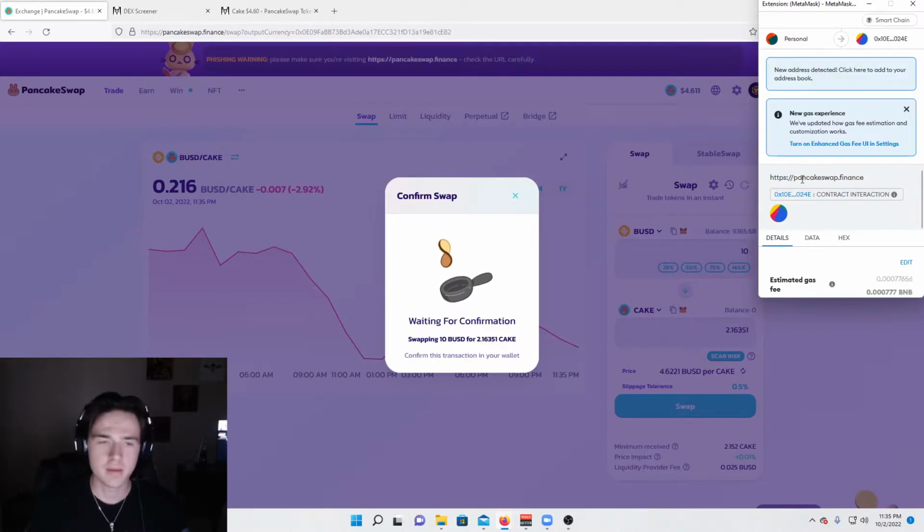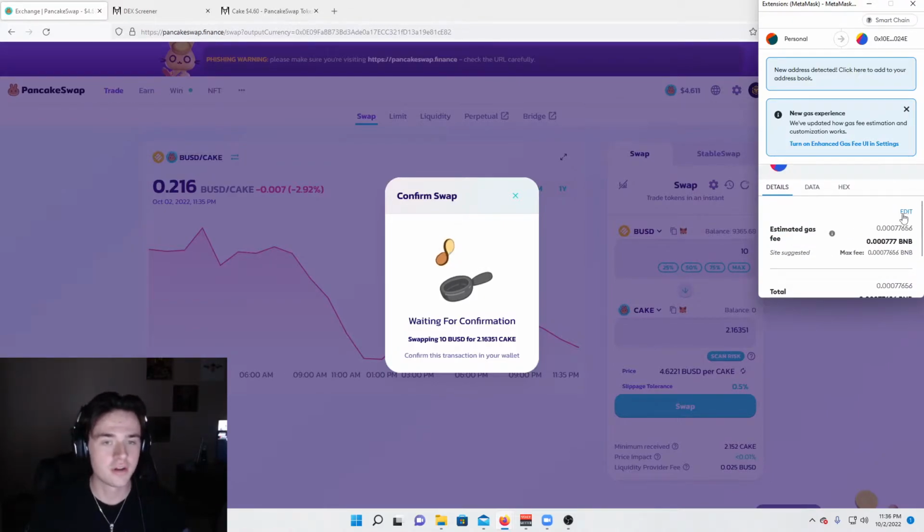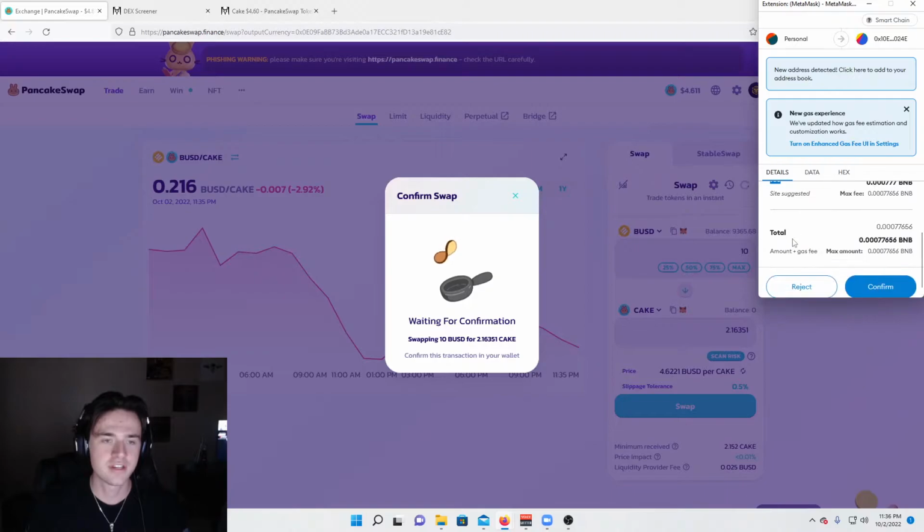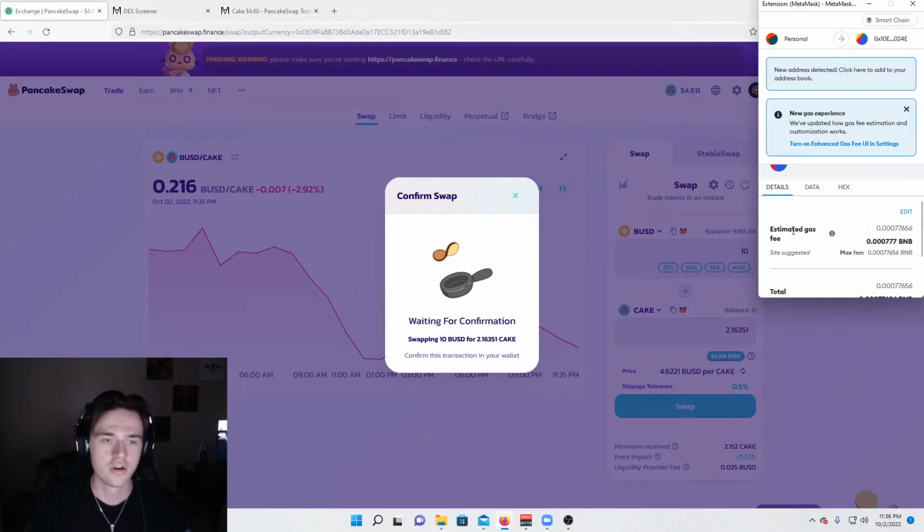Now it's going to pop up your MetaMask, and it's going to tell you a bunch of confusing stuff. But the biggest thing you need to know is there's an estimated gas fee and a total gas fee. I forget what we said, but I think 1 BNB at the time of this video is like $285. What this is telling us is the gas fee. That's the fee you pay to the miners in order to validate your transaction and push it through.